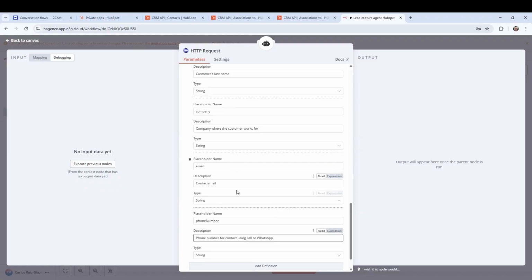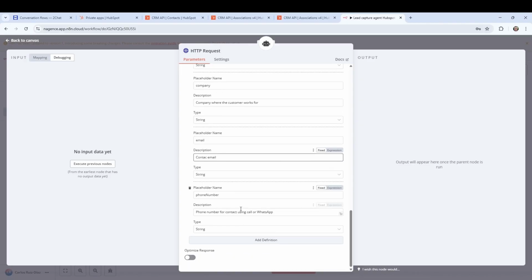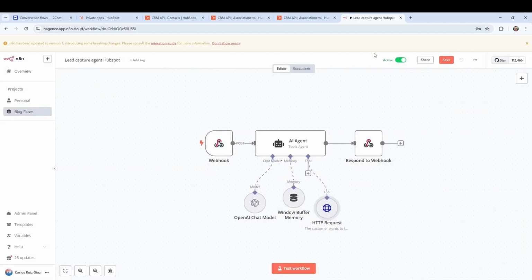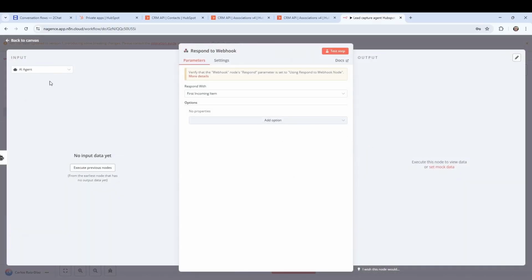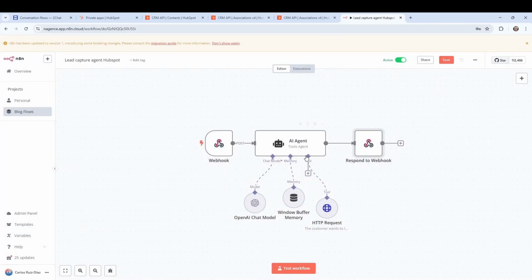In the same way, I could add a validation here in the prompt to tell it that the email has to be correct, so that it can identify if the email is not correct, and with this, the agent would work accordingly. And here we have the response, which is basically the first item that the agent returns.